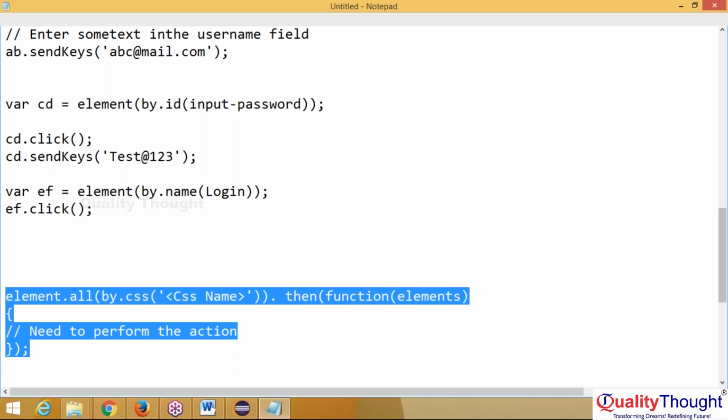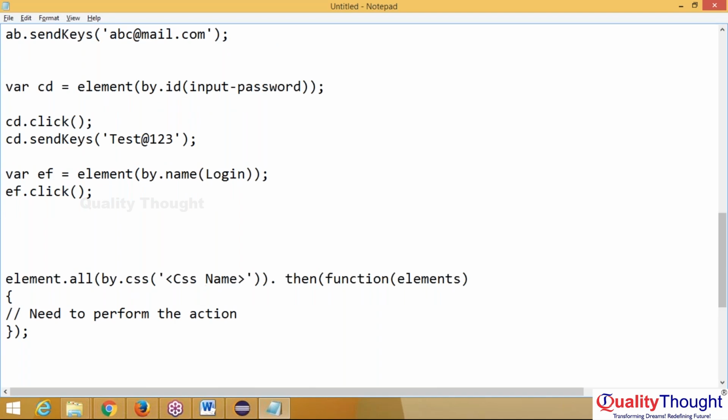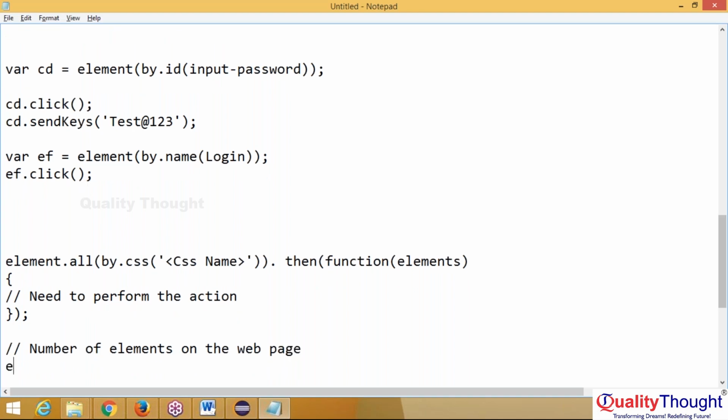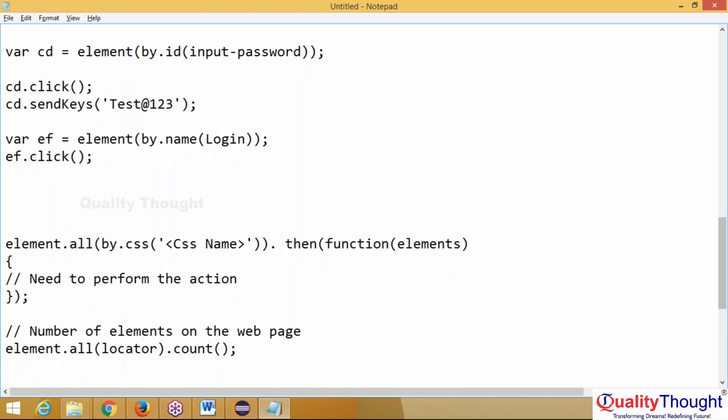But for our reference, I am writing one sample script here. First, the number of elements on the web page. So here element dot all of locator. We need to make sure that we mention the locator here. Is it by id or something else? Count, we are going to capture the count of that particular locator.